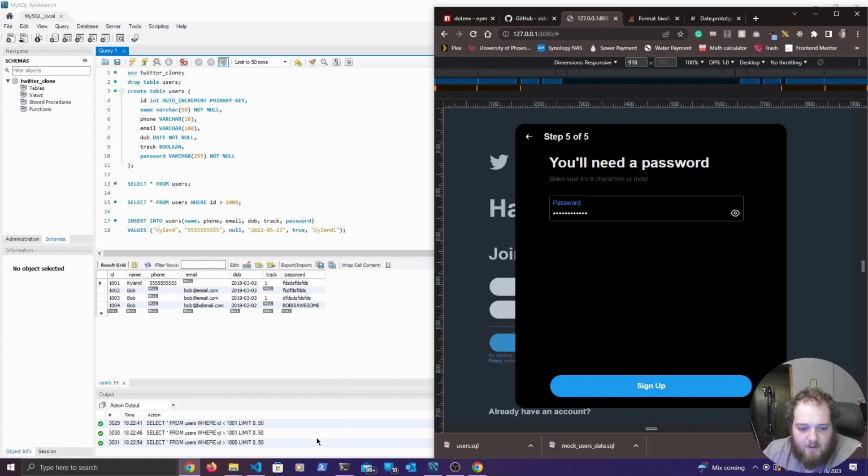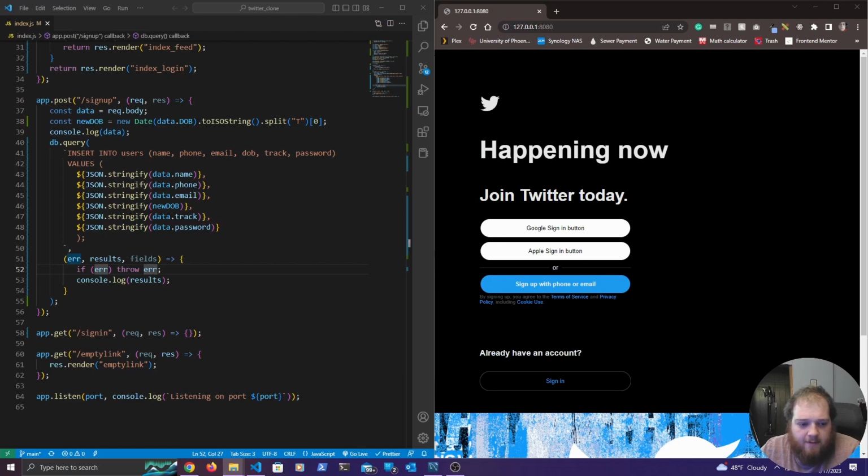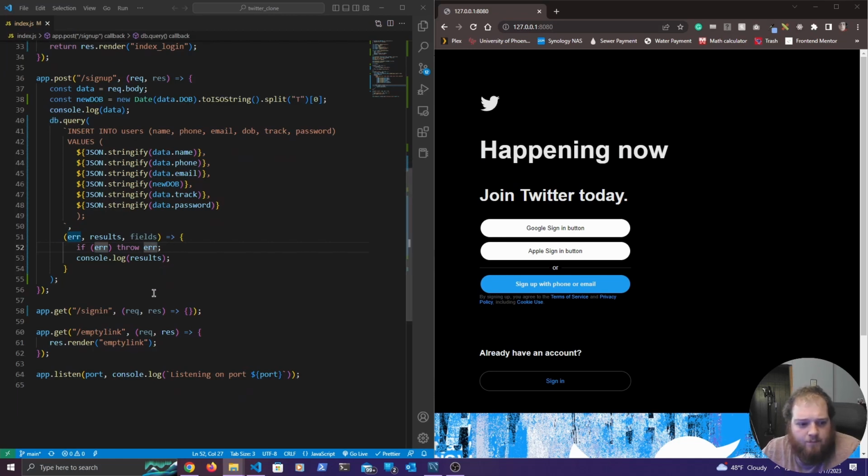Okay. So now we have got to make it redirect. We need to have it redirect whenever a successful sign up has been inserted into the database. That's what we're going to work on next. Whenever a user successfully signs up, we need to be able to redirect them and log them in to the main feed.